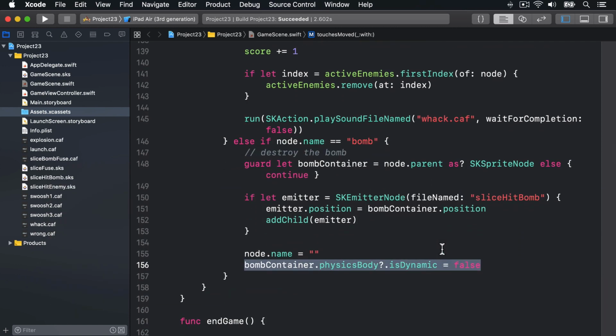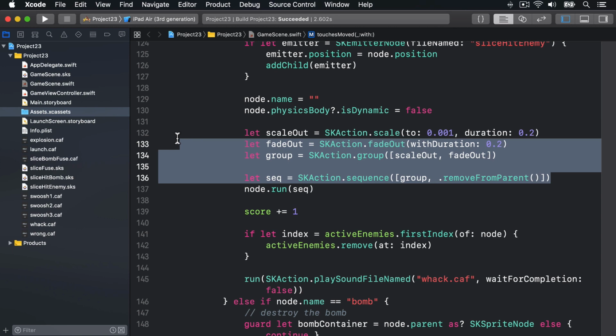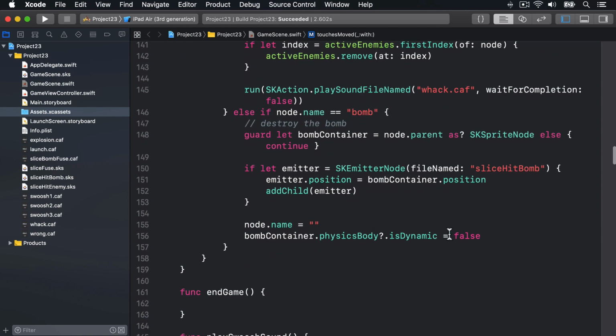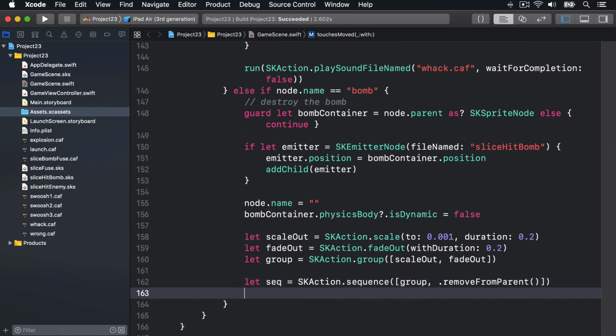We need the same scale out, fade out, group, and sequence as before. So I'll take this code from up here, scale out, fade out, group, and sequence, all those things, and paste them down here, below isDynamic false. Except now we'll run that on the bomb container. So we'll say bombContainer.run that sequence.